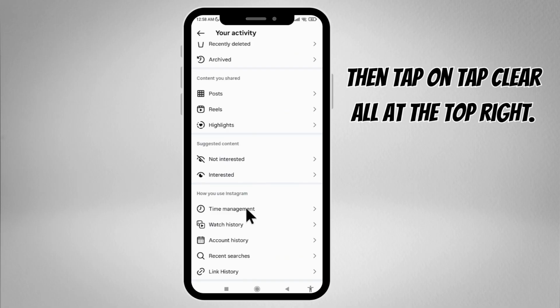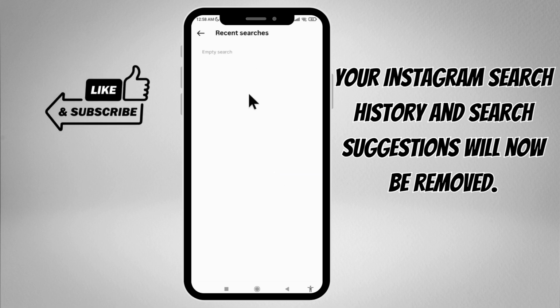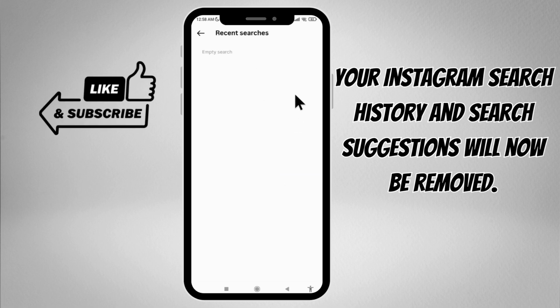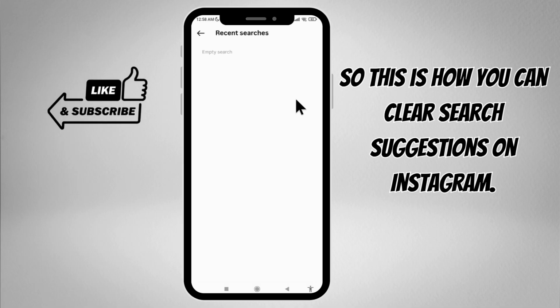Then tap Clear All at the top right. Confirm by tapping Clear All again. Your Instagram search history and search suggestions will now be removed. So this is how you can clear search suggestions on Instagram.